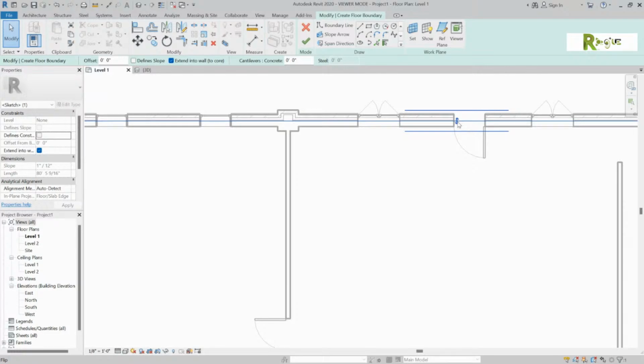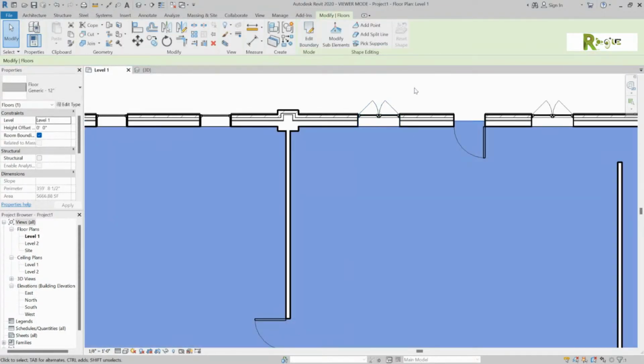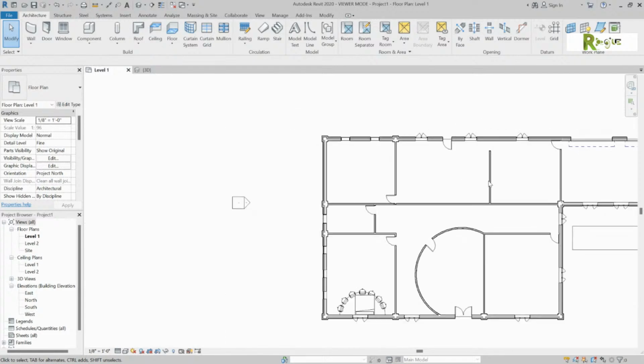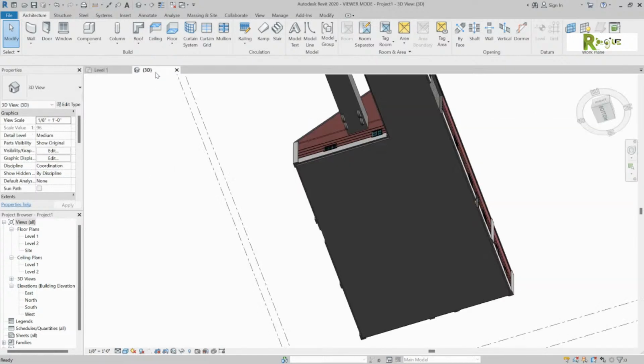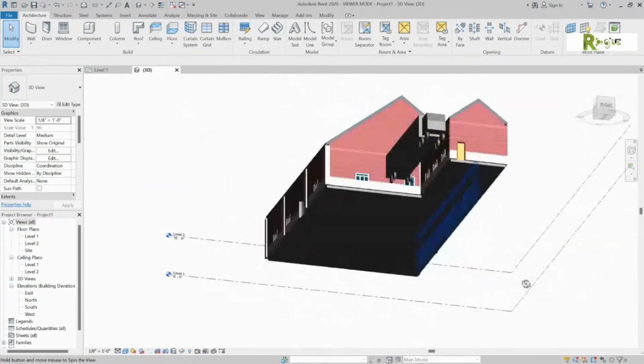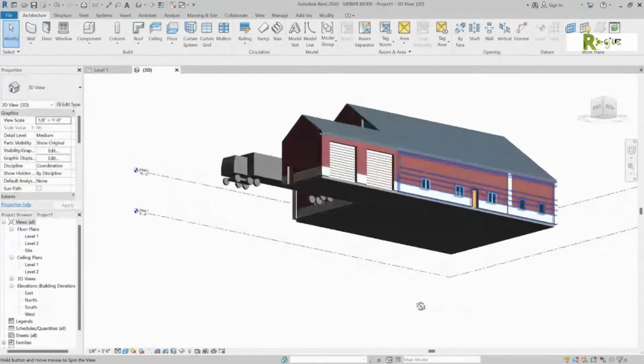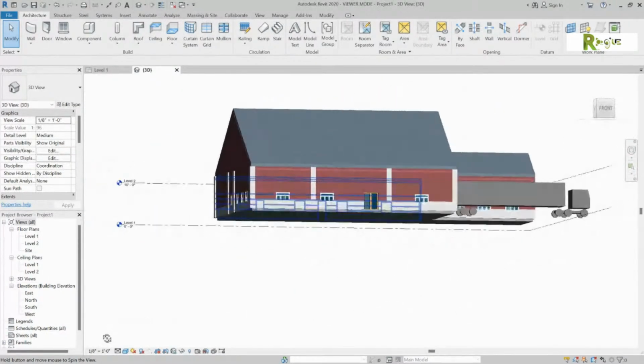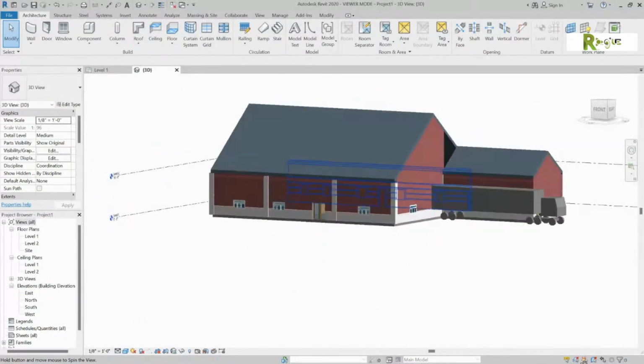And actually, that same effect is on the roof. Once you're done with that, you simply hit the green checkbox to say I want to be done with sketch mode. And at this time, we've now drawn walls, doors, windows, components, columns, roofs, ceilings, and floors.